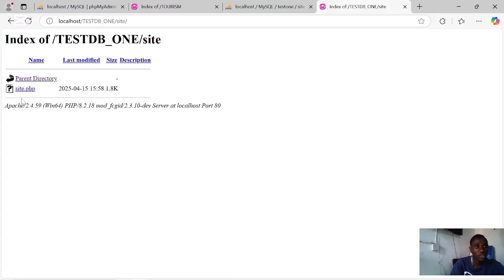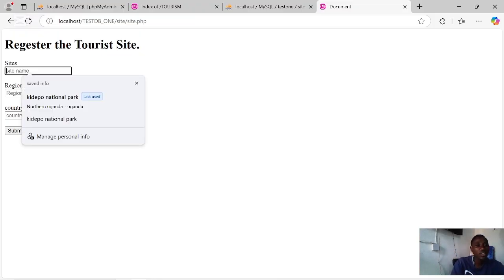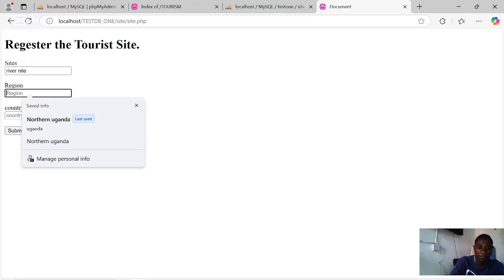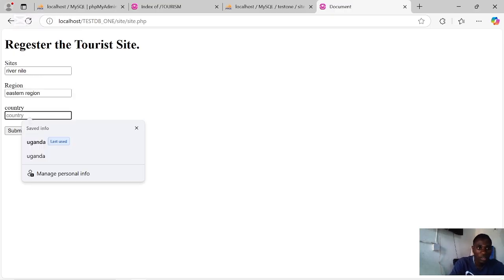We first try to see on this site the PHP. It says register the tourist. So we can feed in the name of the tourist, let me put River Nile. In region, Eastern, then here country, Uganda, then we submit.